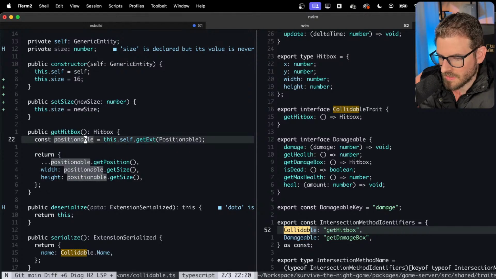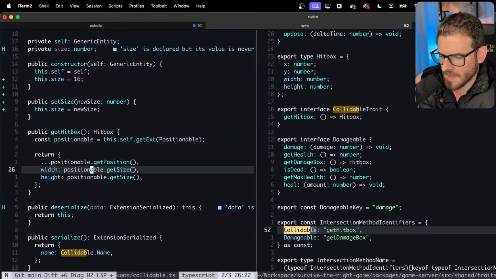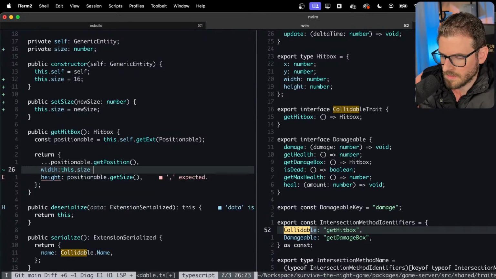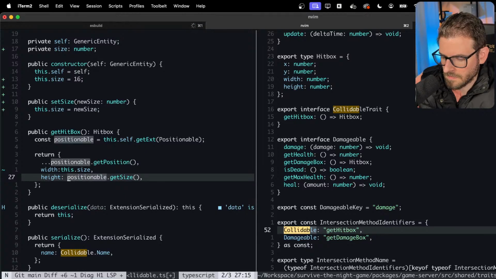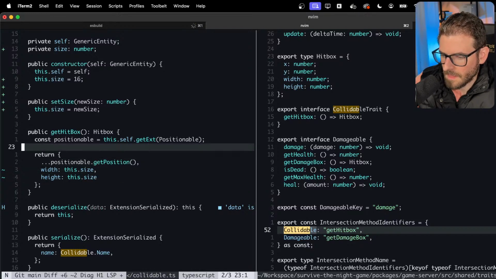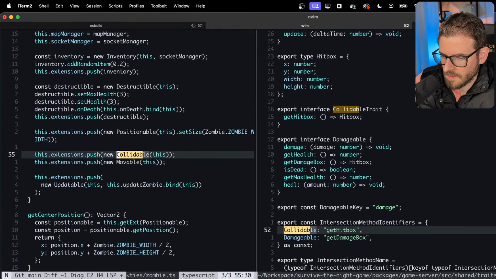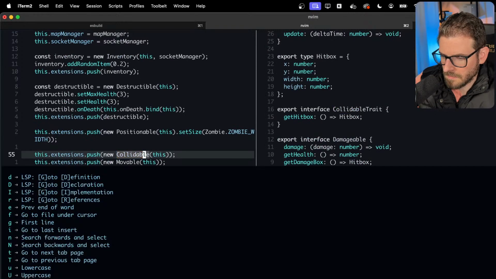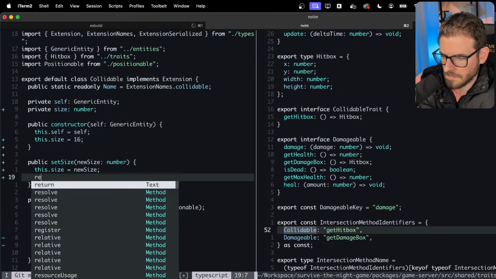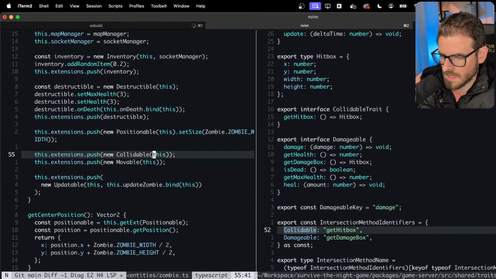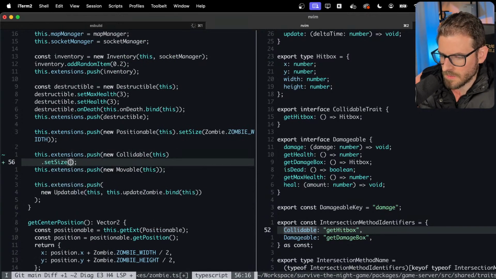But right now, this thing depends on the positionable, which is kind of weird. I don't like that. I don't even know why positionable has a size on it, so that's something that we could probably try to refactor as well. But I would rather this do a this.size here. And then when I create this thing, go ahead and just return that. So I can say new collidable. We can say set size.